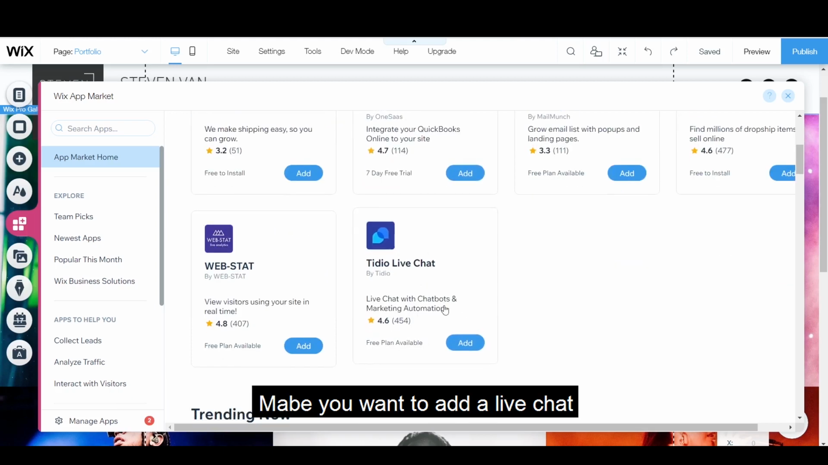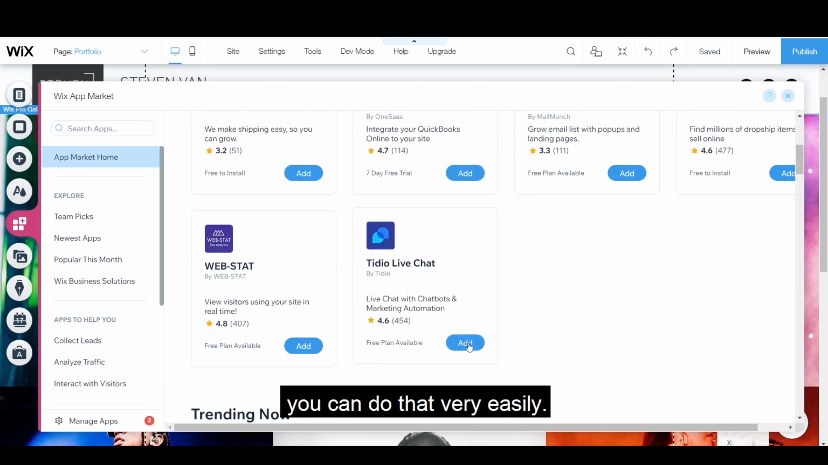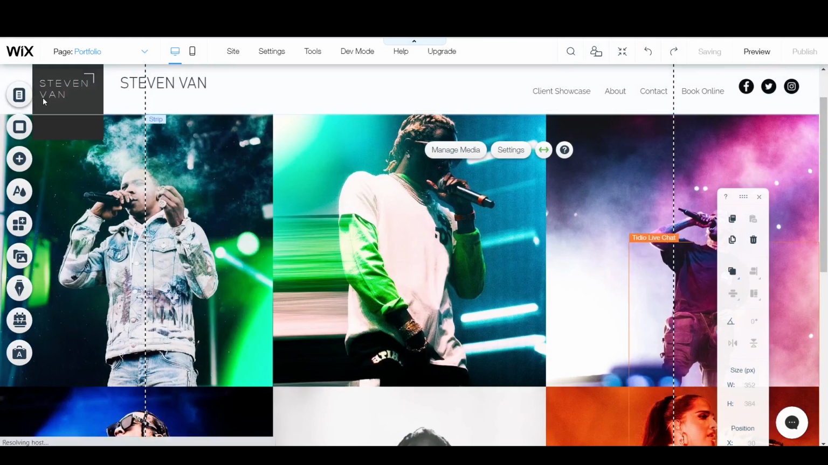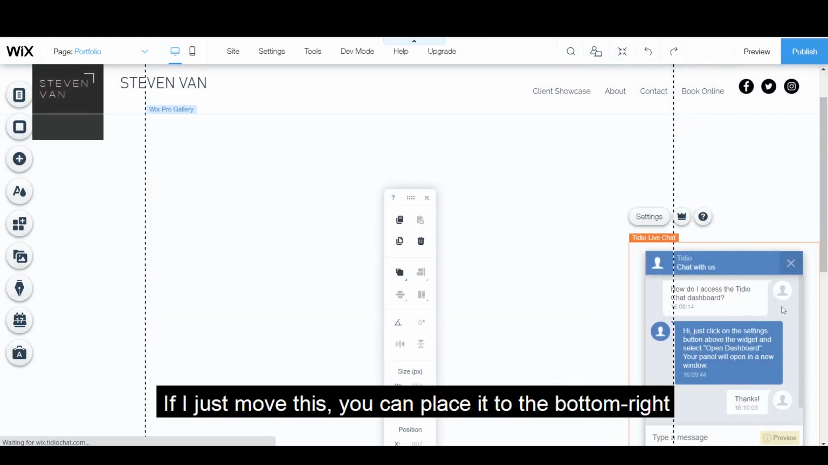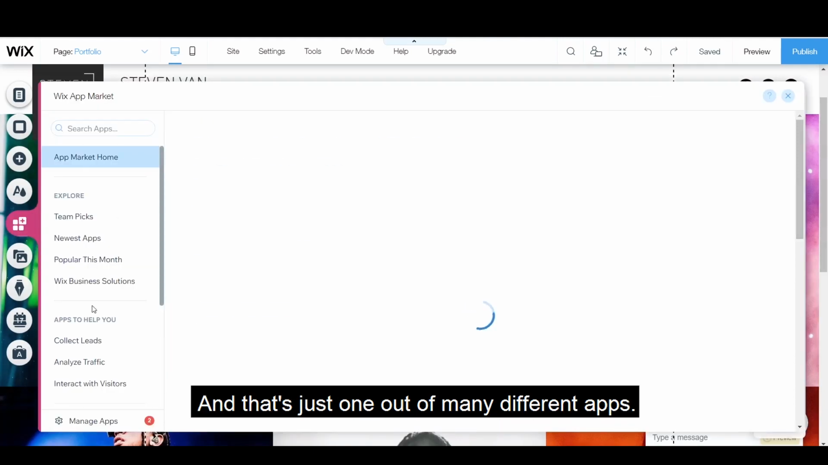Maybe you want to add a live chat and a chat bot to your website for customer service. You can do that very easily. So let me just press add right here. If I just move this, you can place it to the bottom right where live chats usually are. And this is just an example. And that's just one out of many different apps.